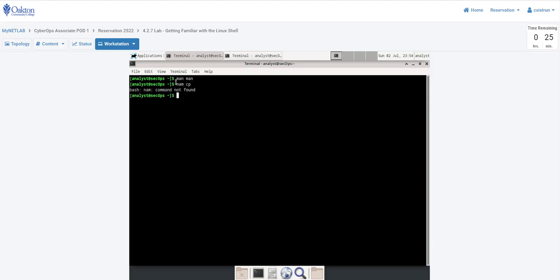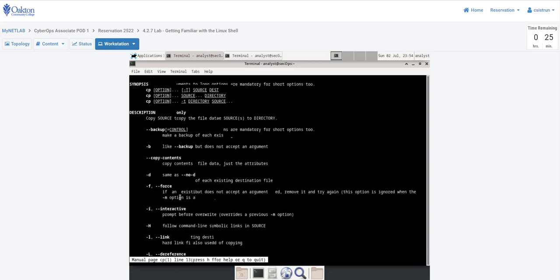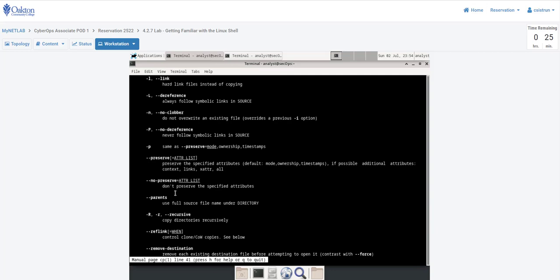It just gave me a wrong because I typed in the wrong information. You can see we make mistakes like that. So I'm going to do it the right way. Now, it tells me CP represents copy files and directories, and it gives me the way on how to use that particular command. And there are multiple ways to use it, okay?